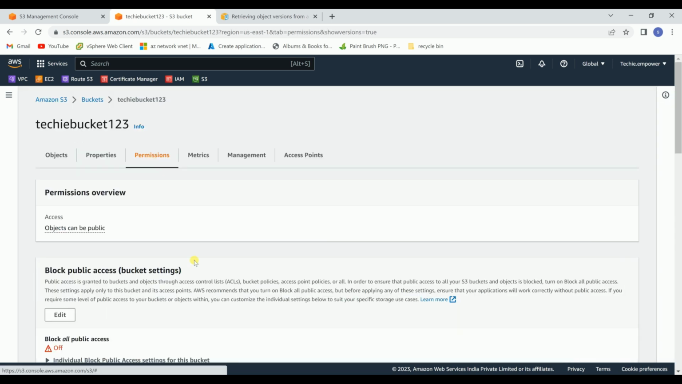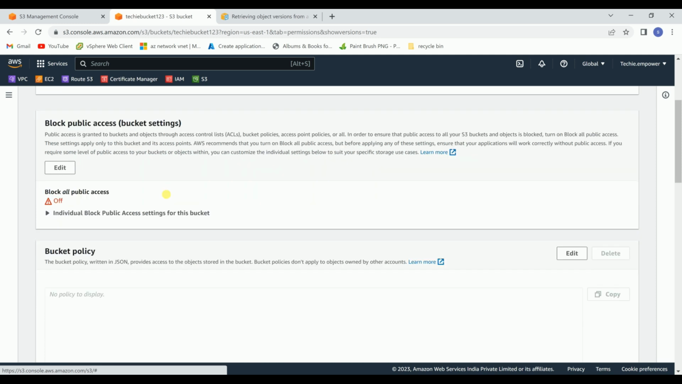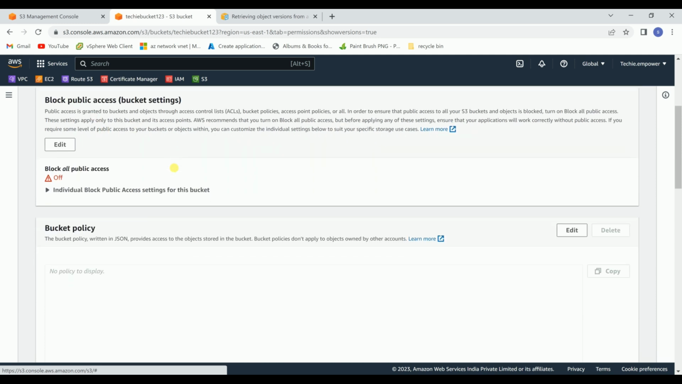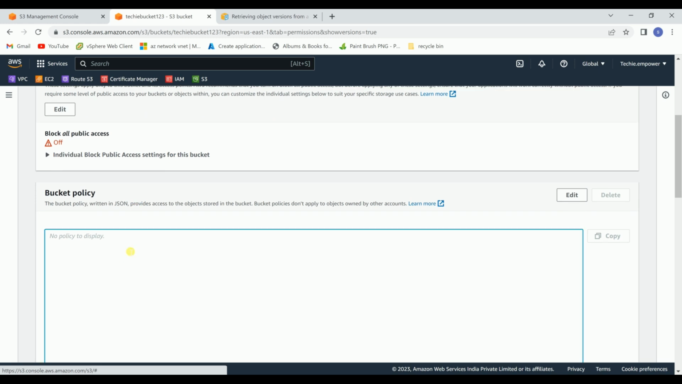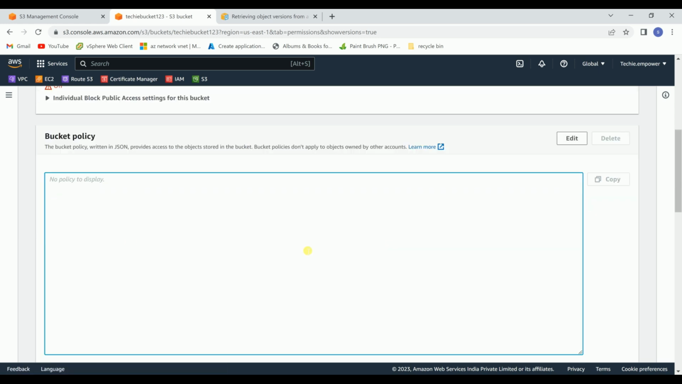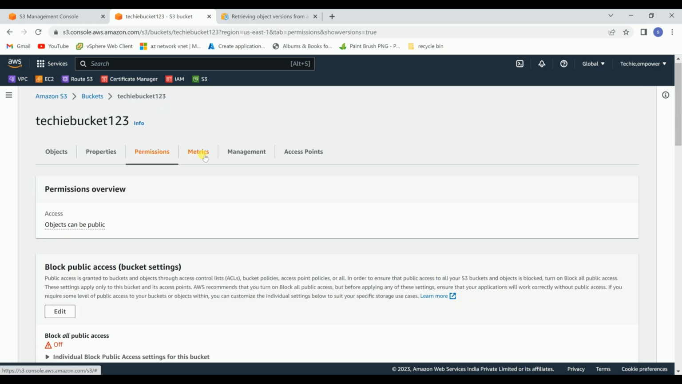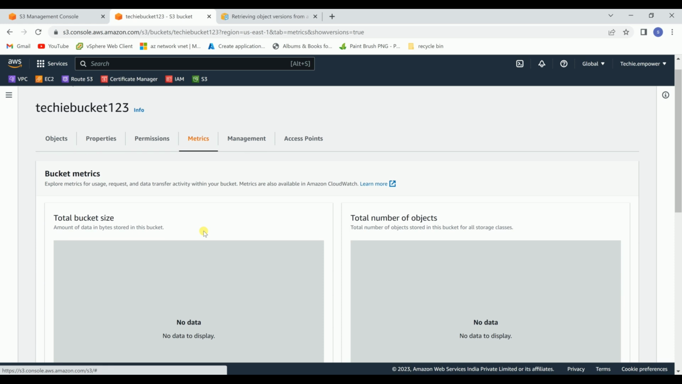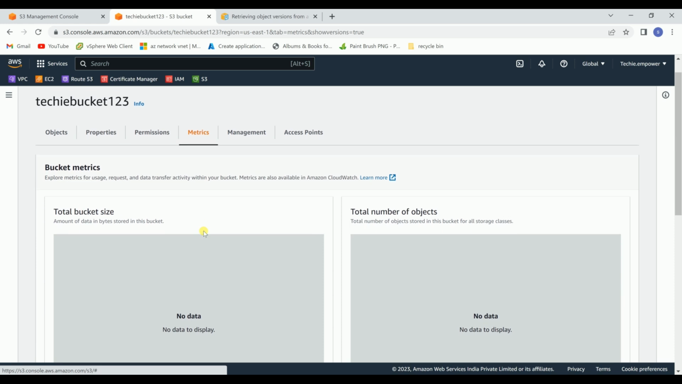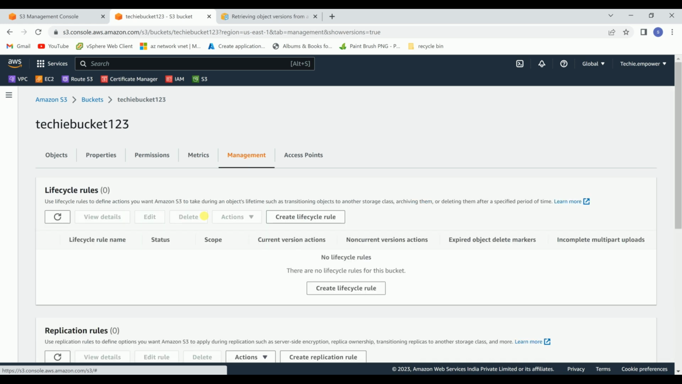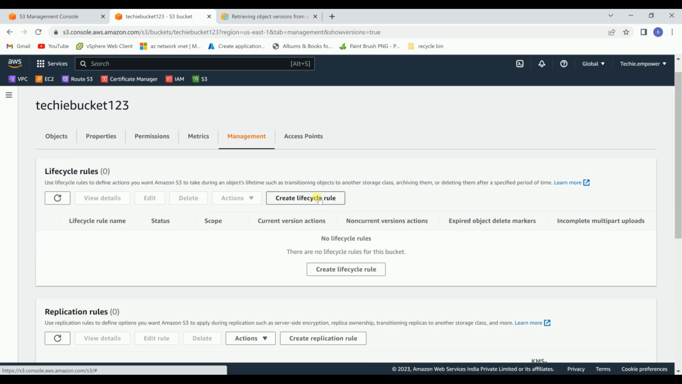Next we'll go for permissions. As we already discussed, we have given public access. You can also create a bucket policy using JSON, and by this you can give low level permissions as well by using this policy. In metrics, we'll be seeing the total bucket size and total number of objects and how much usage and all. When we go to management, create a lifecycle rule.